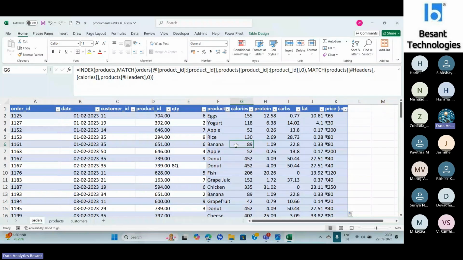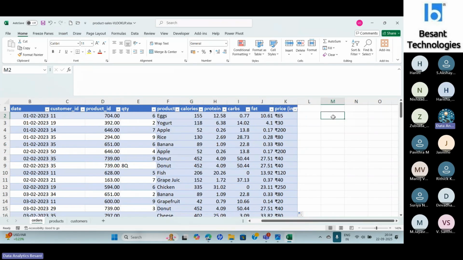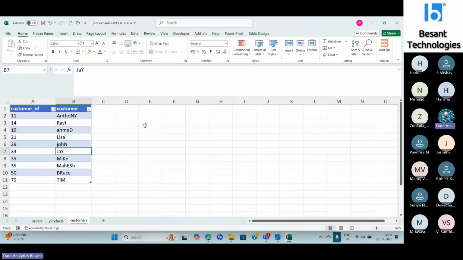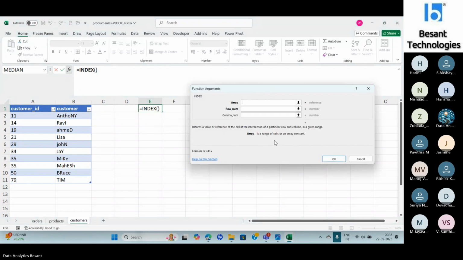Now with index, I can return more than one value. I can return, maybe, that entire row, or maybe I want to return an entire column. It is very much possible. How? Not here, but somewhere as an individual. I'll go for index, the array part, obviously, mentioning it without headers.